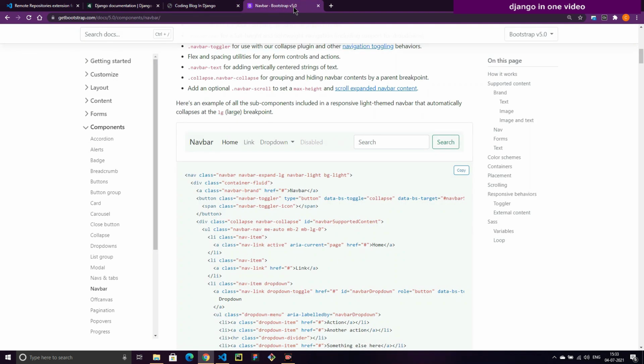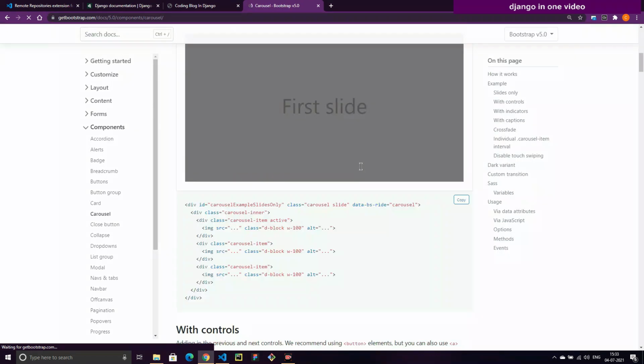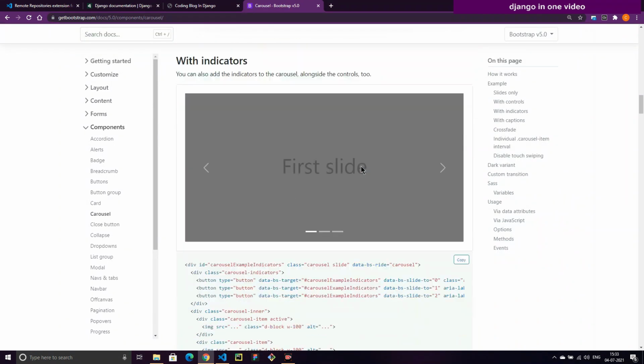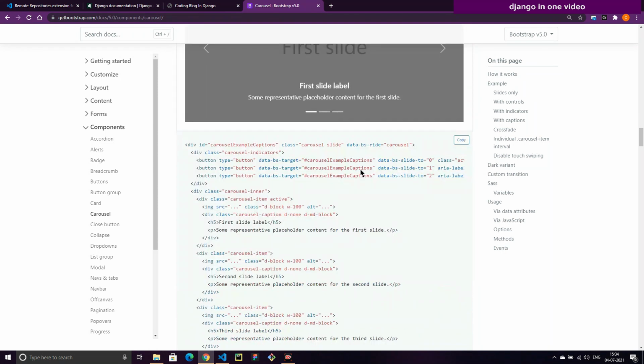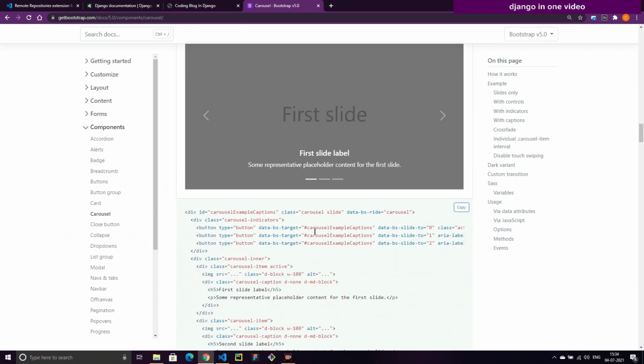So let's go back to the Bootstrap, and in the component section you're going to find this carousel. Click on this carousel and go below, and let's see which carousel we are going to use. Okay, this looks nice, so I'm just going to use this carousel. You can use any carousel you want.